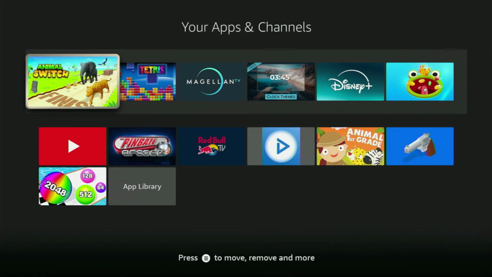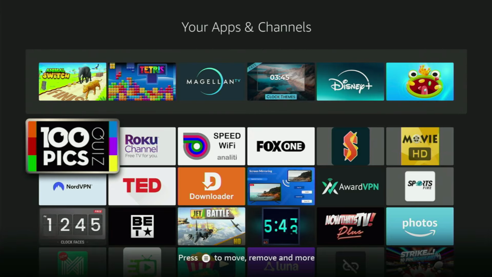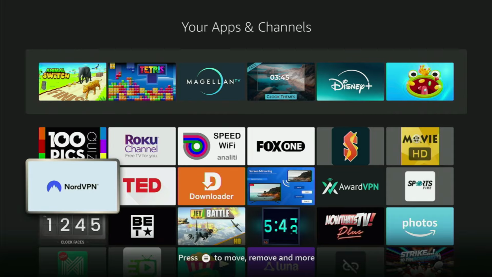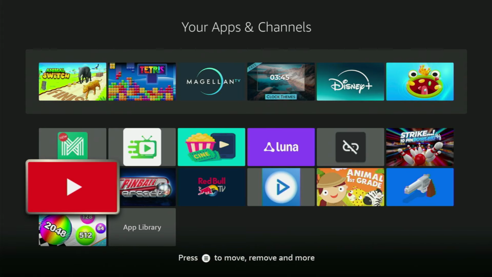Hey, how's it going? Today I'll show you how to get the OnStream app to your Fire Stick. The whole process is pretty easy and will take you only a couple of minutes.